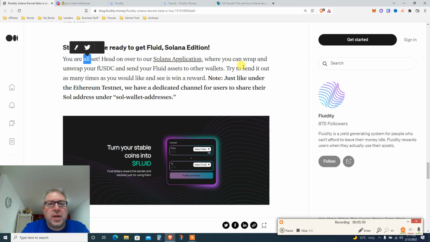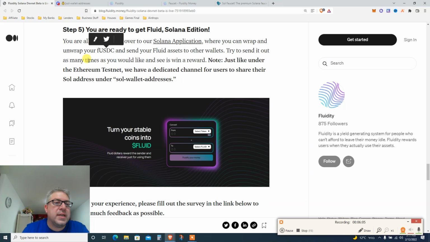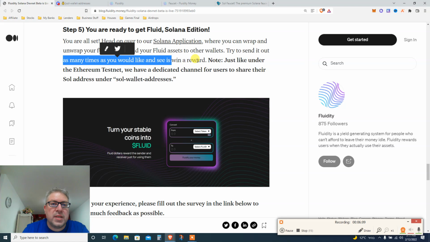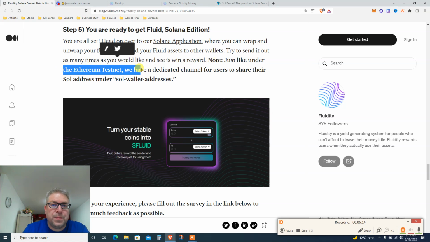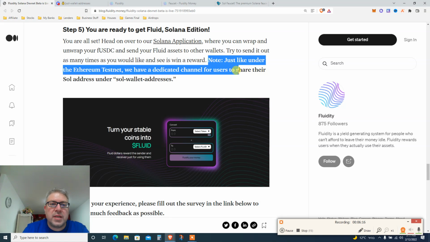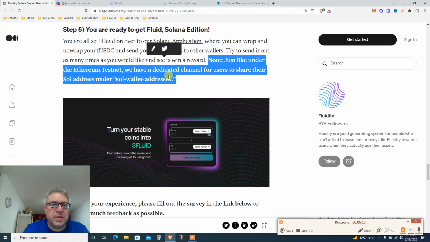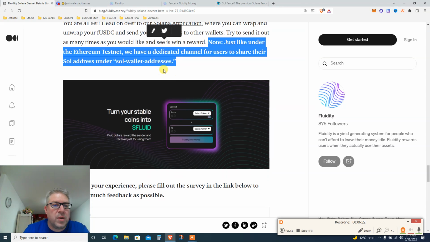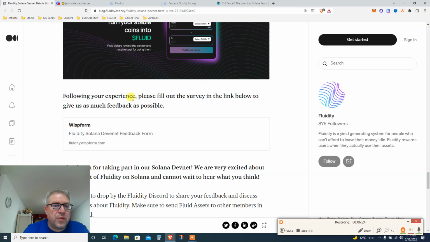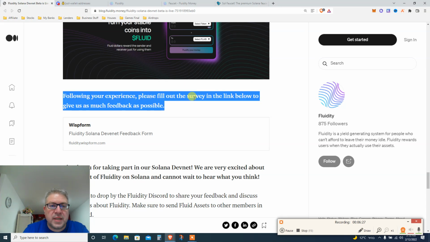You're all set. Head over to the Solana application. That's the website. Get and send FUSDT, and then try to send it as many times as you would like to win a reward. Very important. Just like under the Ethereum testnet, we have a dedicated channel on the Discord. Same thing for Solana wallet addresses, and then follow your experience, fill the survey in the link below and fill the form.